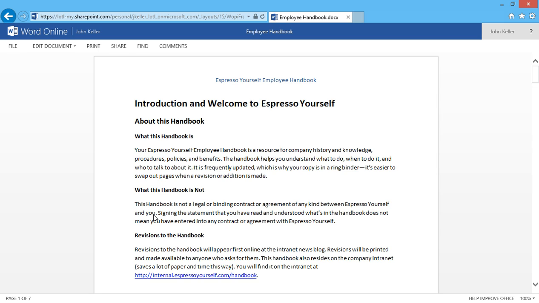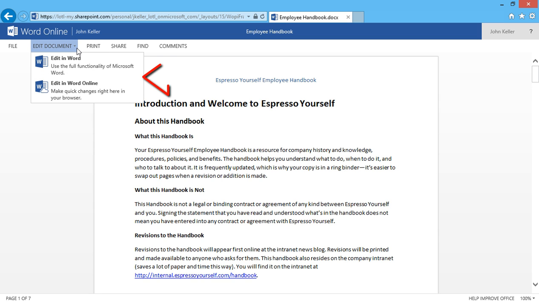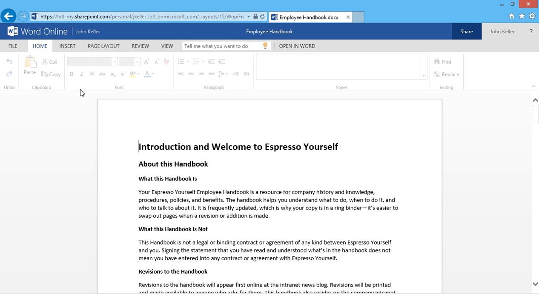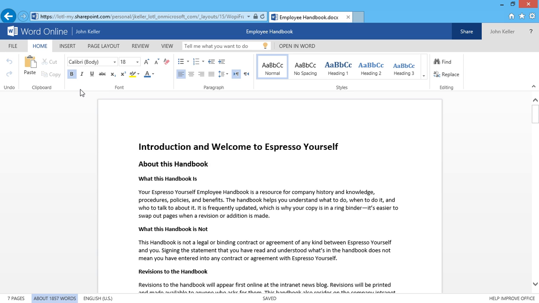right in my browser. If I'd like to edit this document, however, I'll need to click on Edit Document, where I'm given the choice to edit in Word, as in the desktop application, or I can continue to edit in Word Online, which I'll select. I can certainly make changes here, but I'm also given another chance to open in the desktop application, for example, Word 2013.